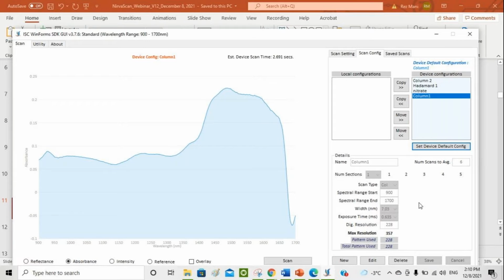So the question is, if you want to change any of these parameters, you cannot use the same reference. You need to record a new reference. And I would strongly suggest that you don't change the width. You don't play with any of the other parameters except for exposure time and number of averages. Okay, exposure time and number of averages.